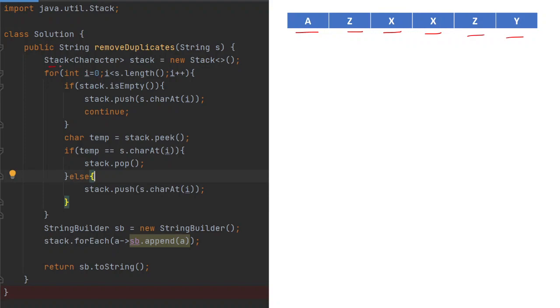So see, we have first created a stack. So this is our stack. We iterate over this s, or this string, from index 0 to its length. So initially we start with this point, we check if the stack is empty, it is empty, so we put a here. Then we push the first character and we continue as it will come again to this for loop.